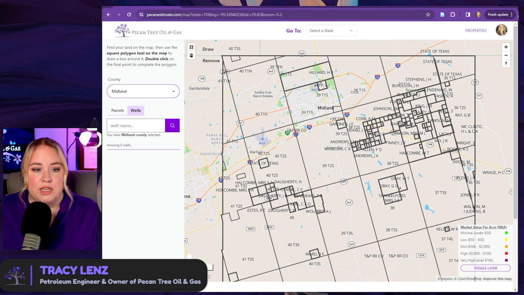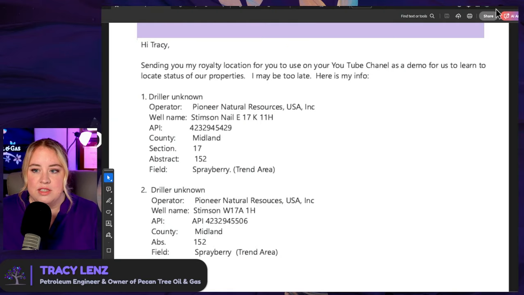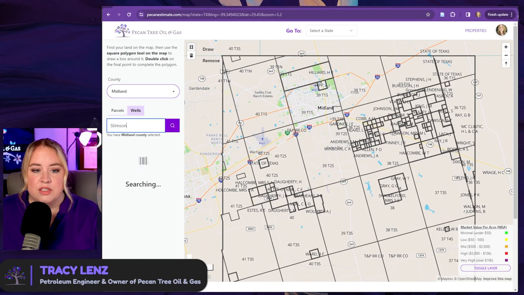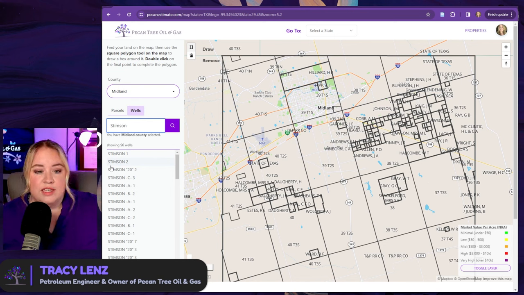So we'll go to well name and search Stimson. I always want to say Simpson. So did I write Stimson? Yes. Okay. So I hit search and it is searching for that well. It's looking through all the well names in the county that we have in our system. If it's new enough that it's not public data yet, then it might not show up on here. So I will show you what to do if that's the case.